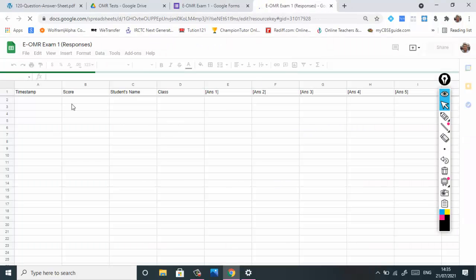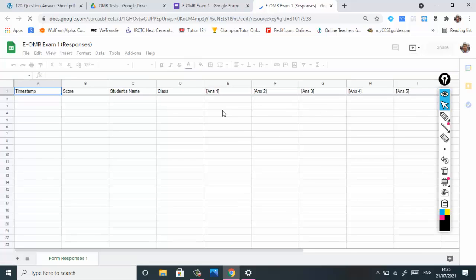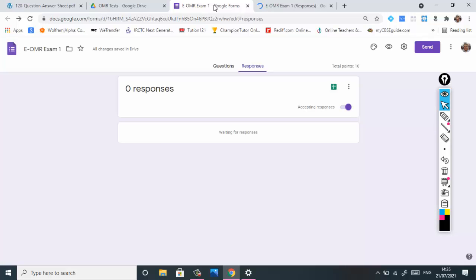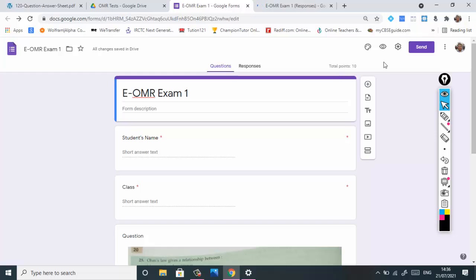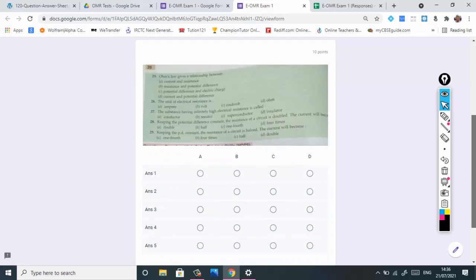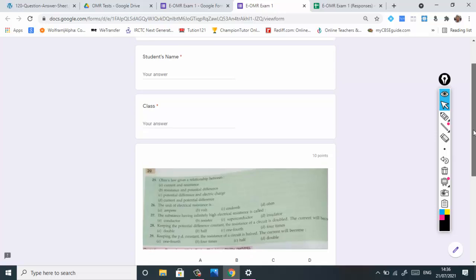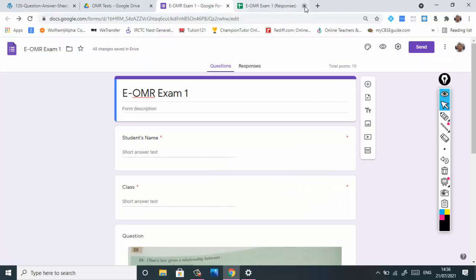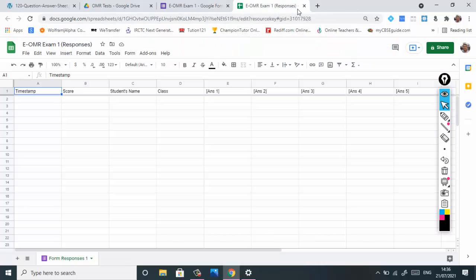You can see all the answers of the students will be collected in this file. Now let us check how this examination will appear for the students. So let us preview this examination. The examination preview is like this. Now we have to distribute this quiz. For that I just close the preview. I also close the Excel sheet.